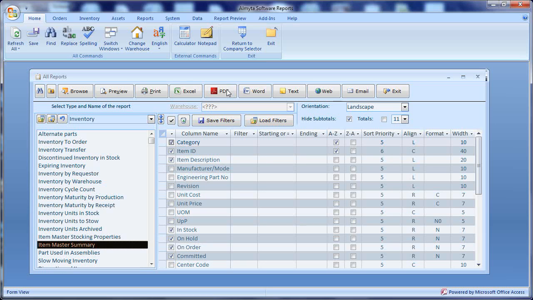Print is pretty self-explanatory. Excel exports the report as an Excel spreadsheet, and PDF as a PDF. Word exports it as a rich text format file. I should mention in passing that if you export the report in this format, it will lose graphics such as the company logo. PDF is a better choice if you want to keep graphics.